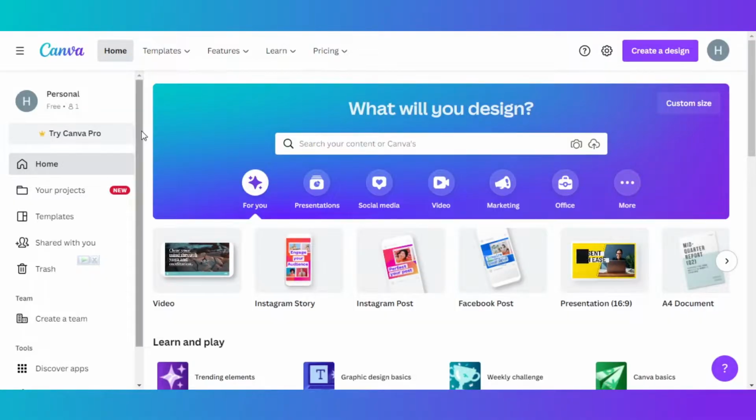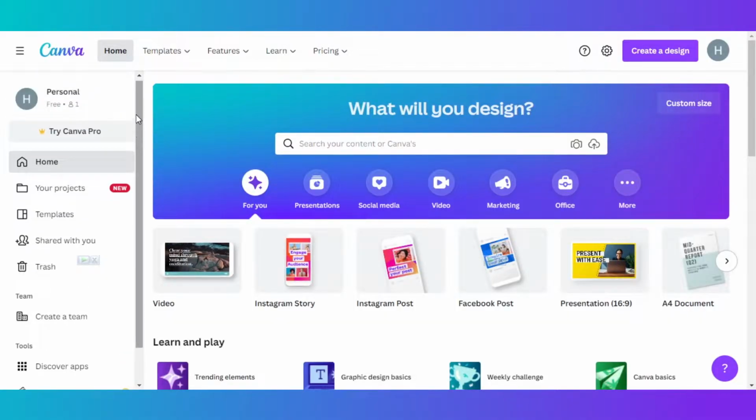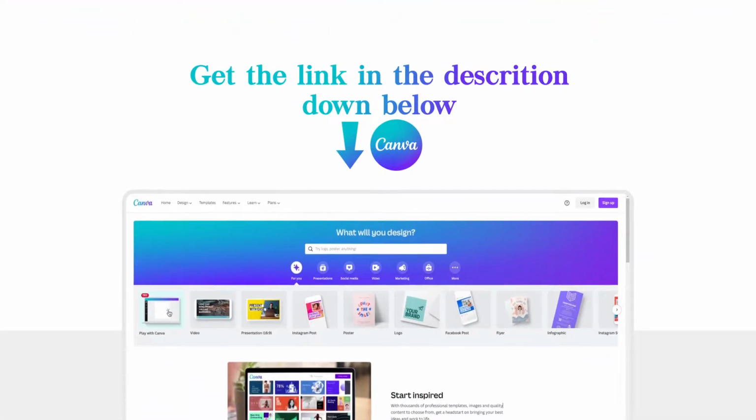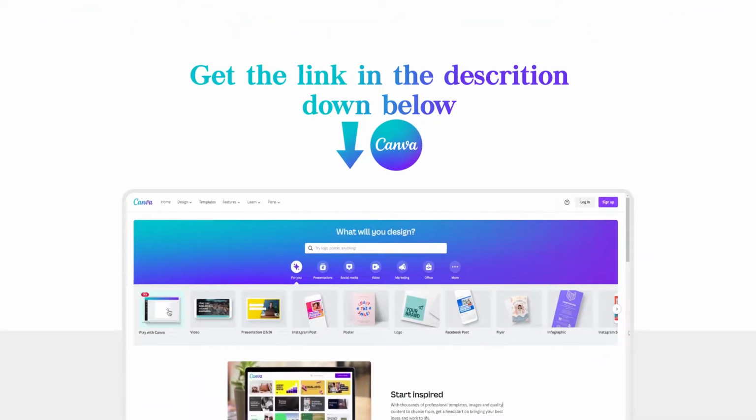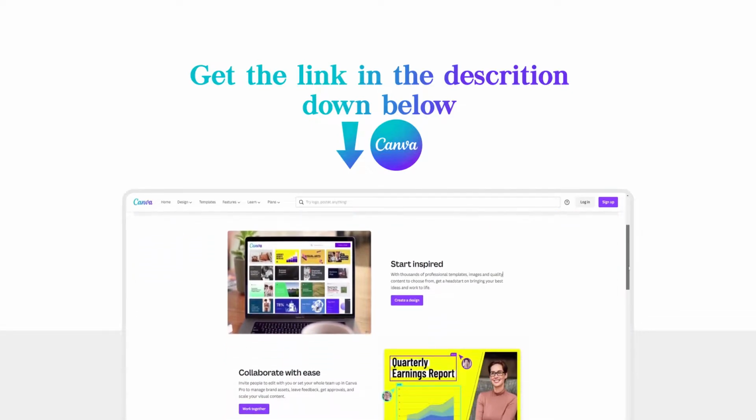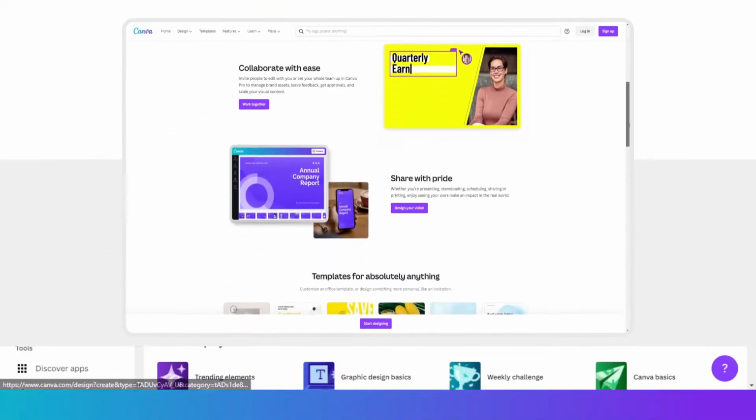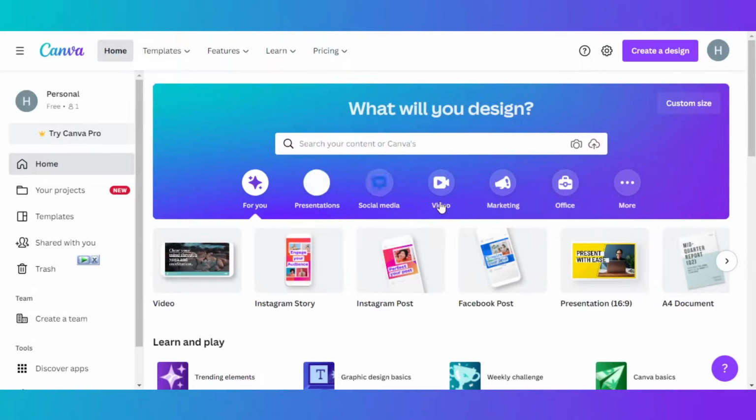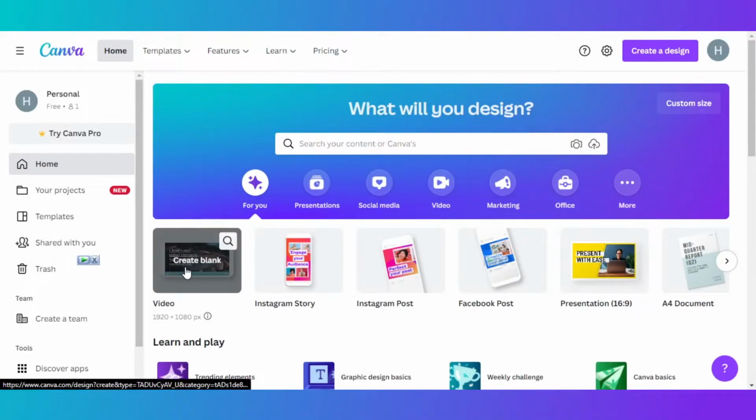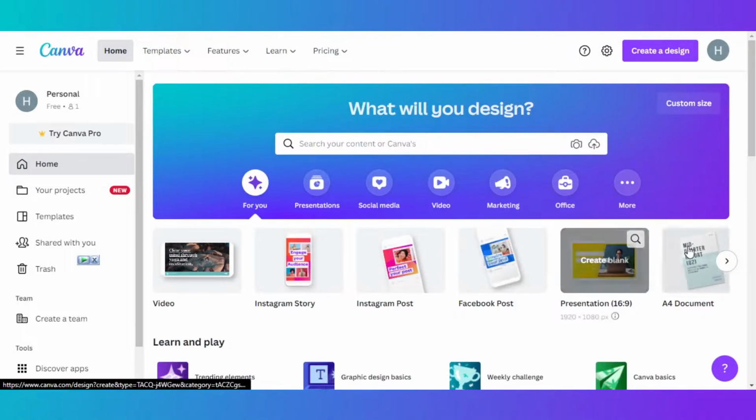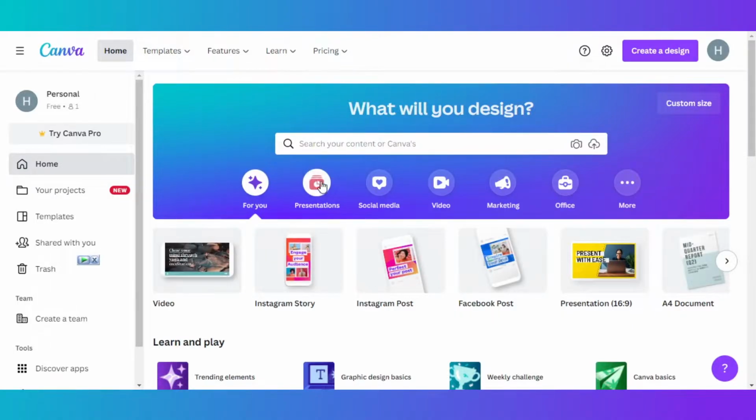So let's get started. We will simply open up our Canva, and the link for Canva will be given in the description down below if you do not have Canva. So what you have to do is, once you click on the link, get your pro version, then you will land right here. So we can create different things on Canva. We can create our own videos and presentations, but today we're going to be creating a video.